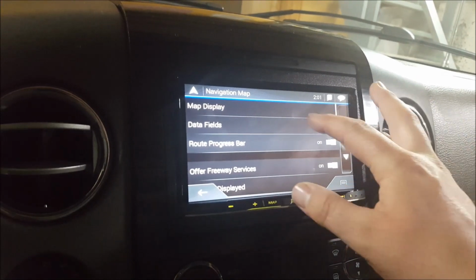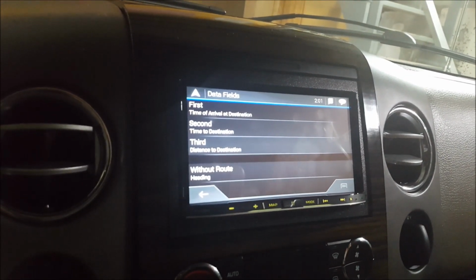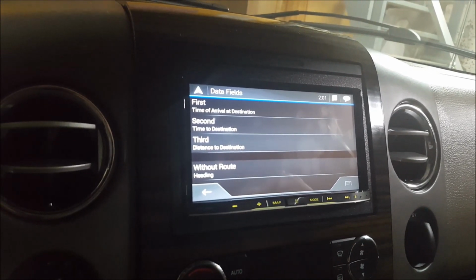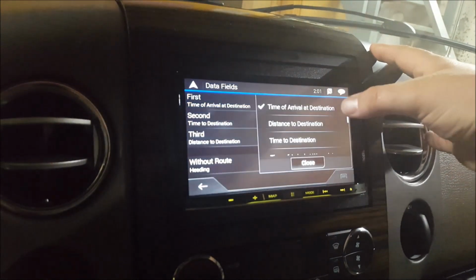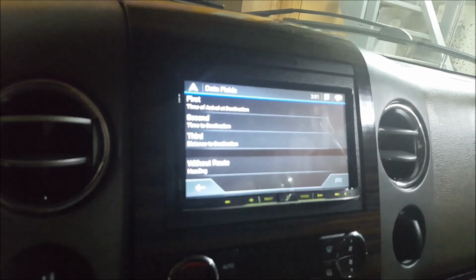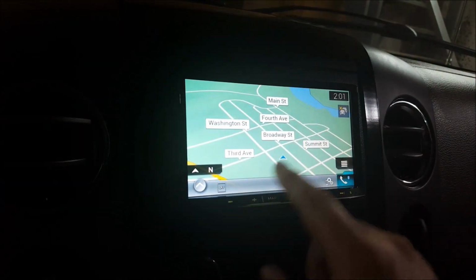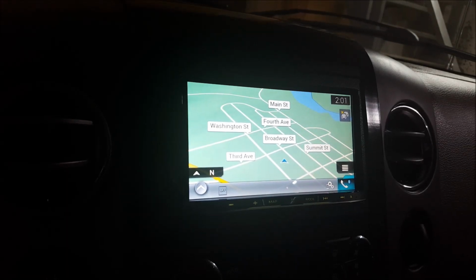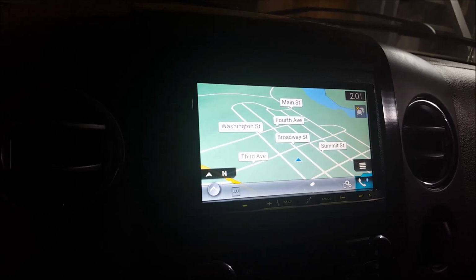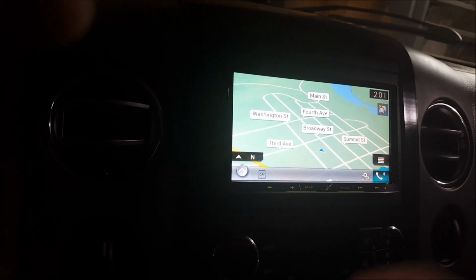Your data fields. This is kind of a complex thing, and it's something that you have to mess around with a little bit. These are the data fields that are on your map display, and you can adjust what each data field shows. So if I was navigating to somewhere, say this north indicator, and we want something else to show up there, maybe we want distance to our destination there.